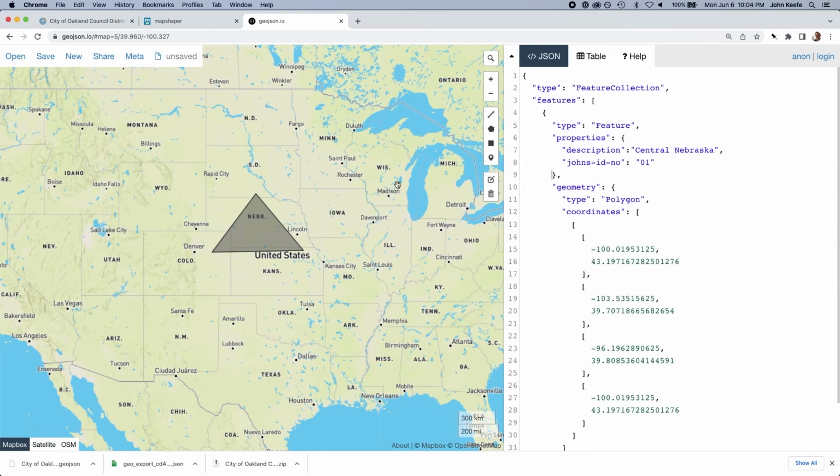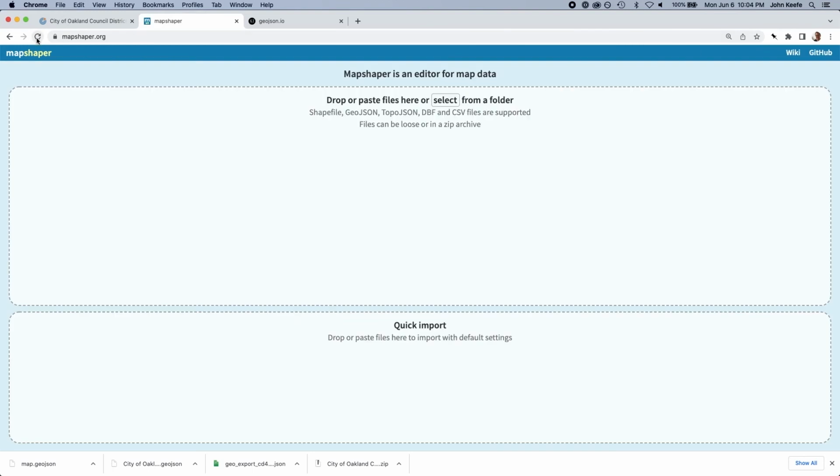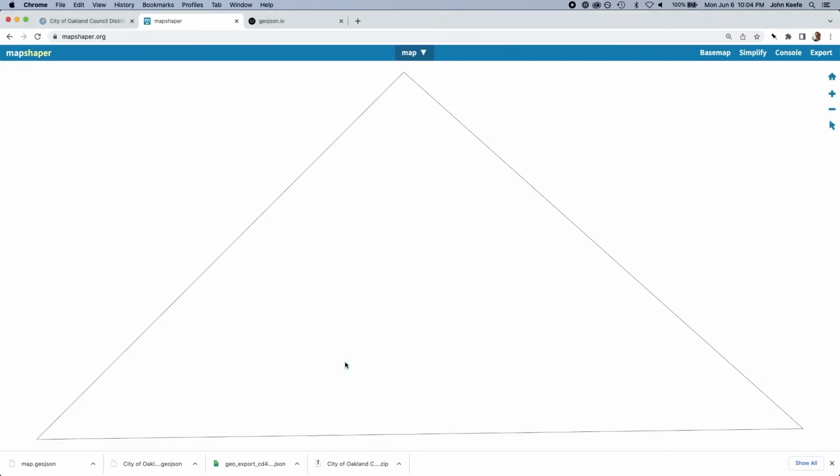And what's kind of neat about geojson.io is that I can actually save this GeoJSON file. Let's go ahead and do that. GeoJSON, save GeoJSON, and it's saving down here as map.geojson. So if we go back to MapShaper, reload this page to clear out Oakland there, and I go to my downloads folder, there's map.geojson. I can drag it right in, and there we have this triangle. It's not on a map anywhere, but it is a triangle, and it is GeoJSON.